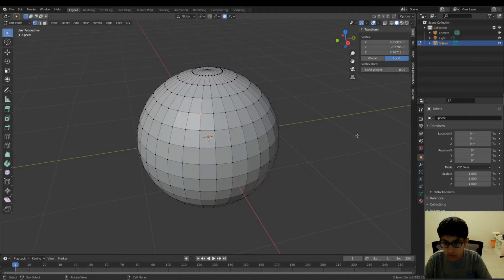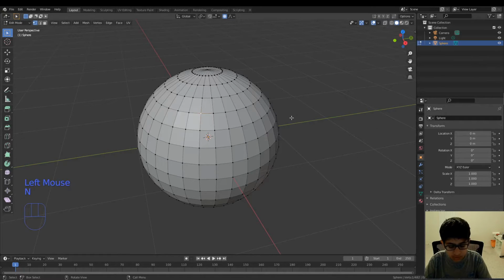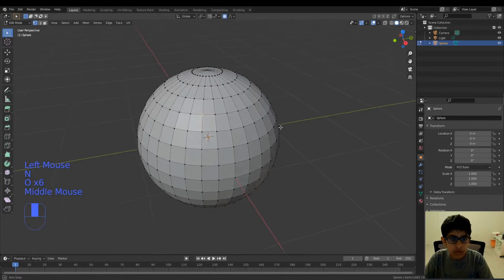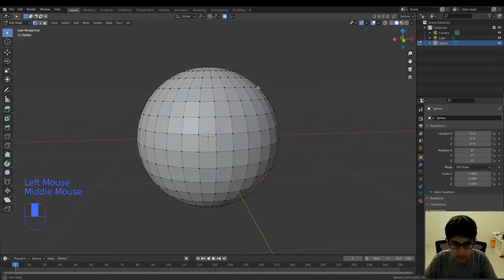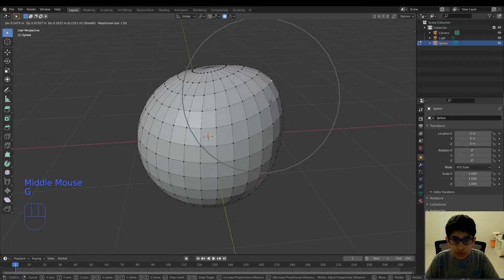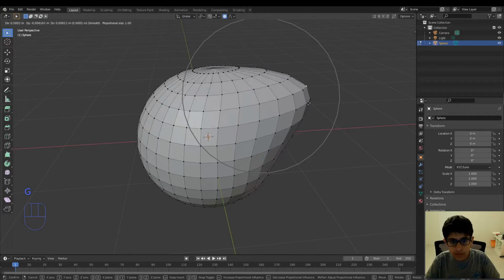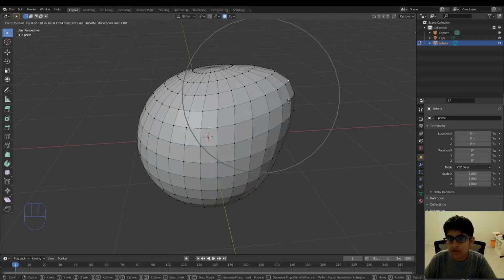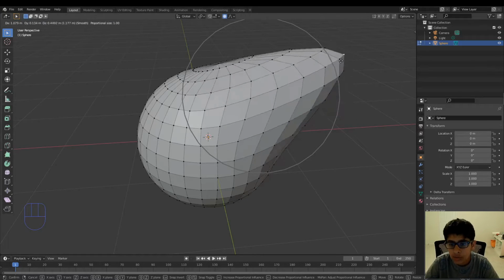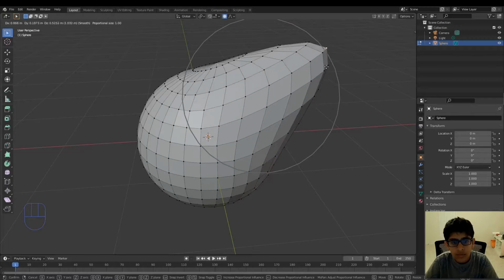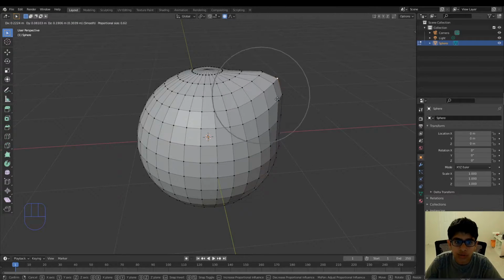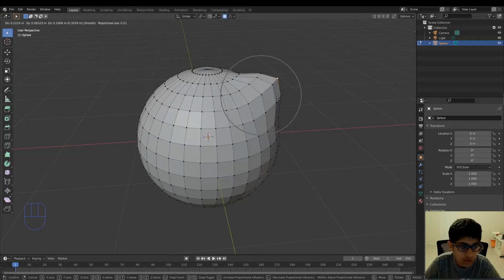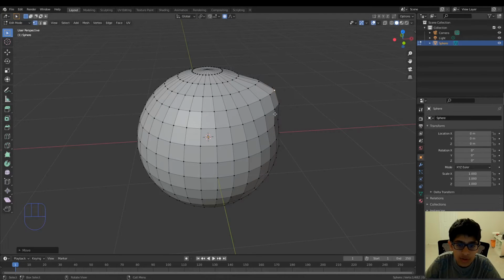Let me just try on this tool again. Yeah, O. And now if I select this vertex, so it's already selected, and I do G to move, it affects all the other ones around it. And there's this circle here, and if you scroll up or down, it will change how large the circle is. So I'm just gonna make it around that big.